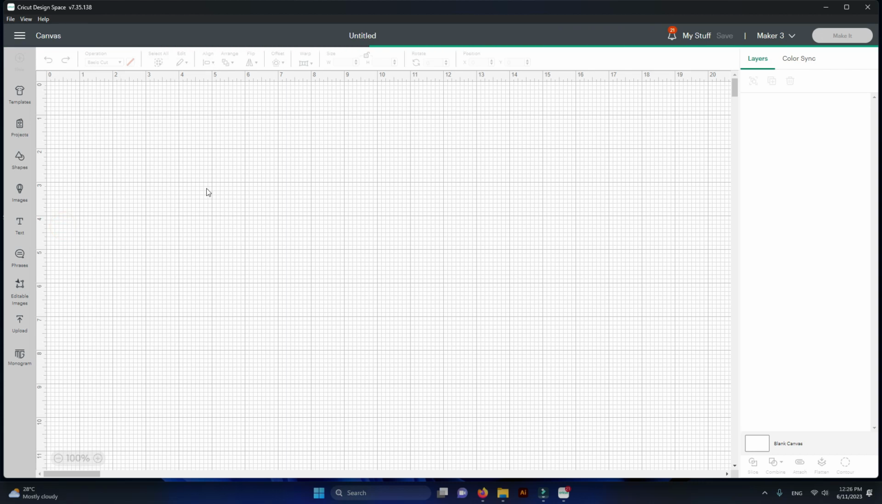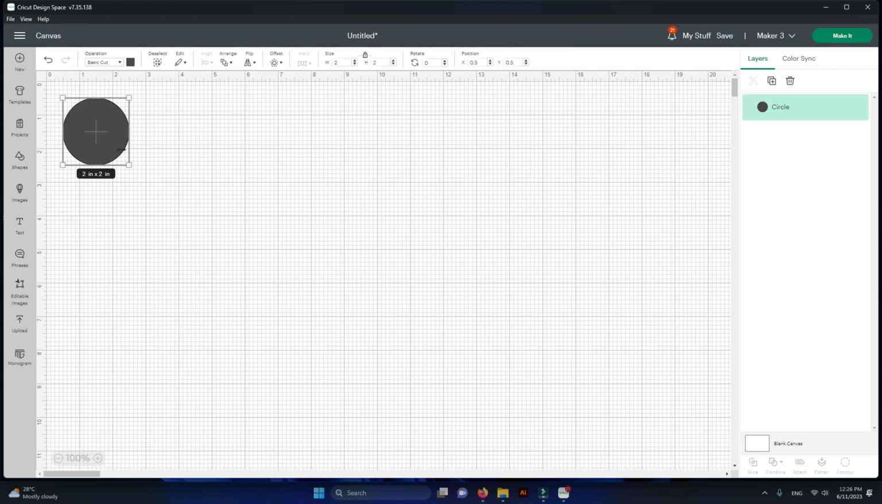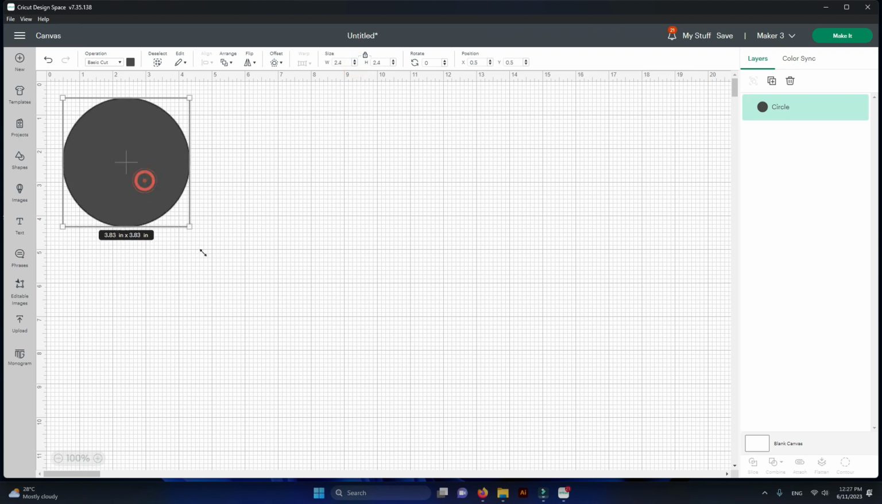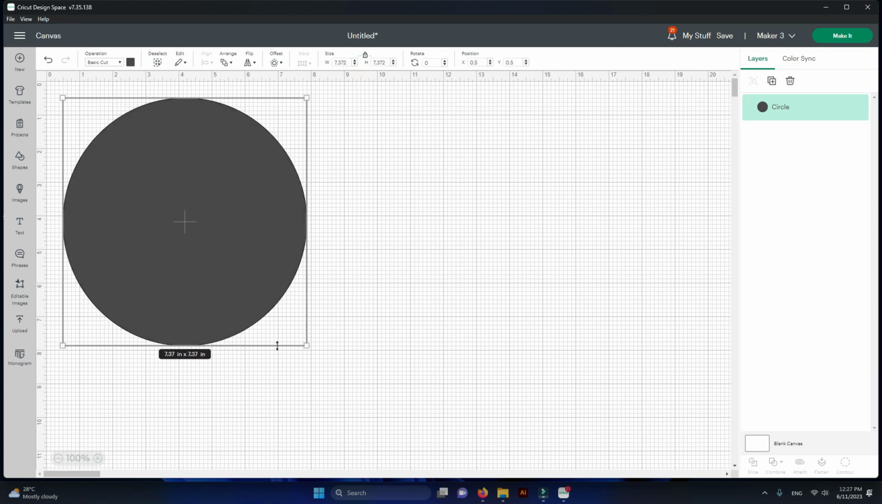So I have selected a circle here. Whenever you select an image or put something onto your canvas, this toolbar is going to be activated. When you want to increase the size, you have two options. You can directly go here and increase or decrease your size, or you can hold one of the corners and increase the size.